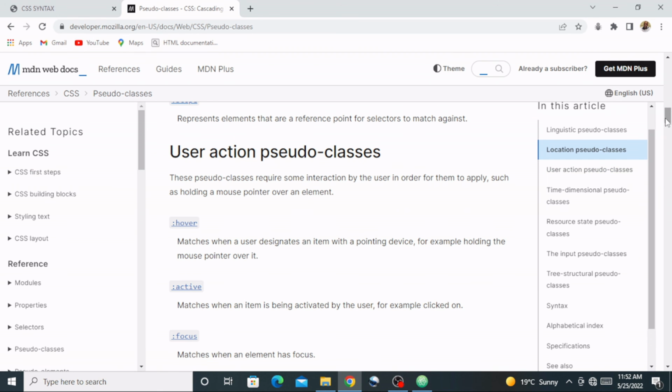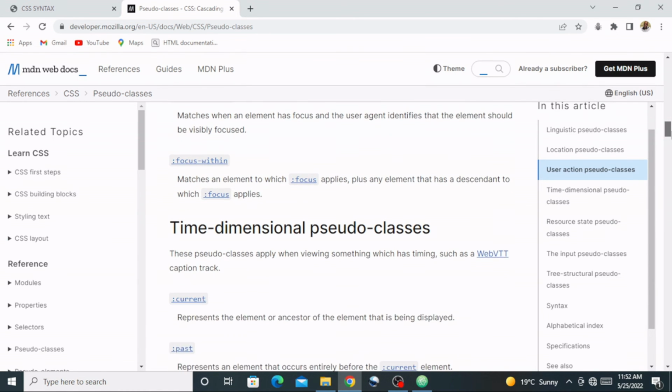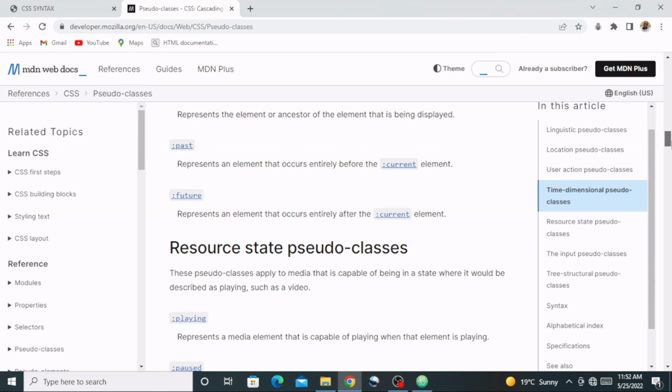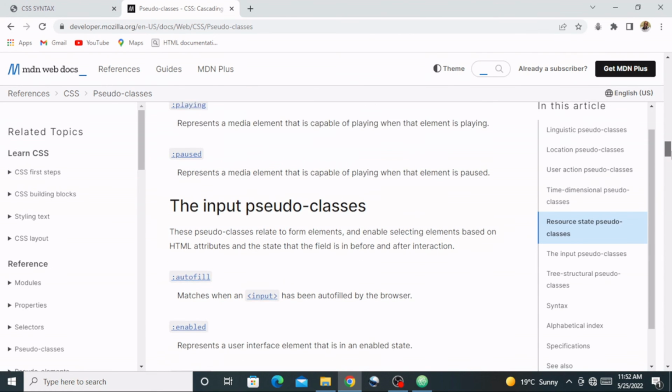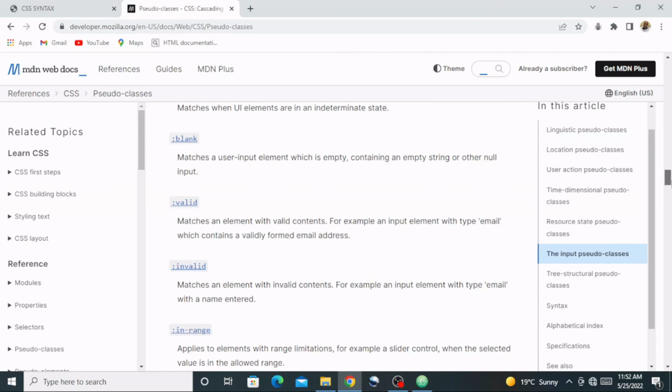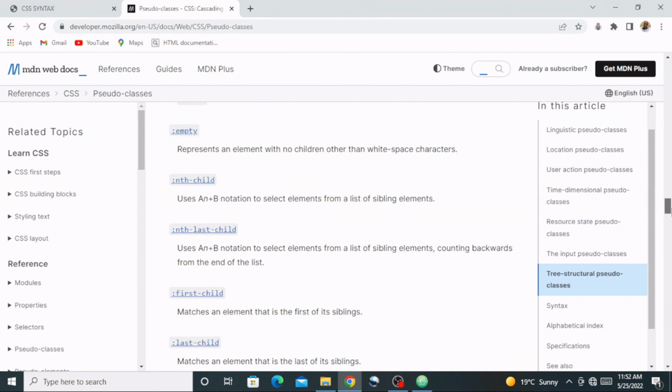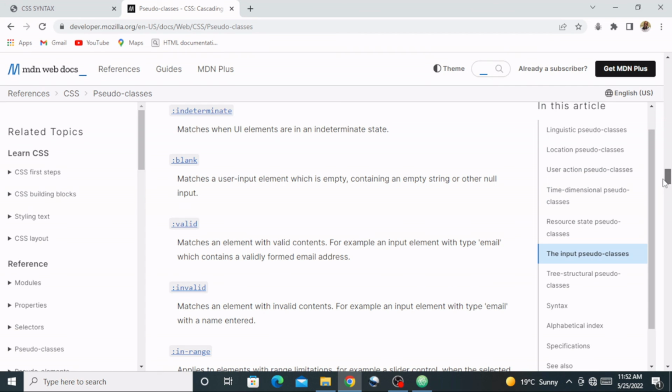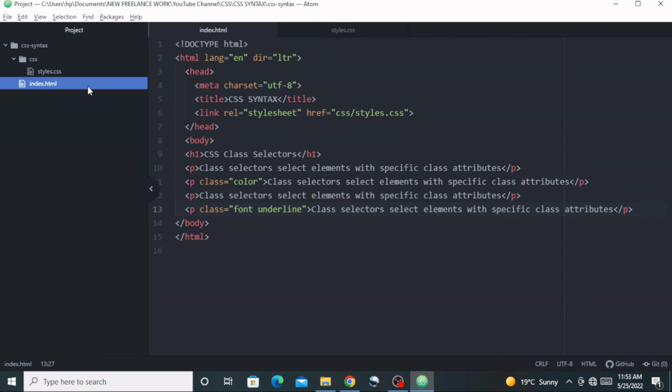So here are the different types of these user action pseudo classes, and there's also other ones, the time dimensional pseudo classes, resource state pseudo classes. There's just quite a lot of them that you can also play around with. And the great thing about this web page is that for each and every class that is here, there's also enough text to explain what you will be able to achieve. And that brings us to the end of this episode. In this episode, I showed you how to use CSS class selectors to style HTML elements.